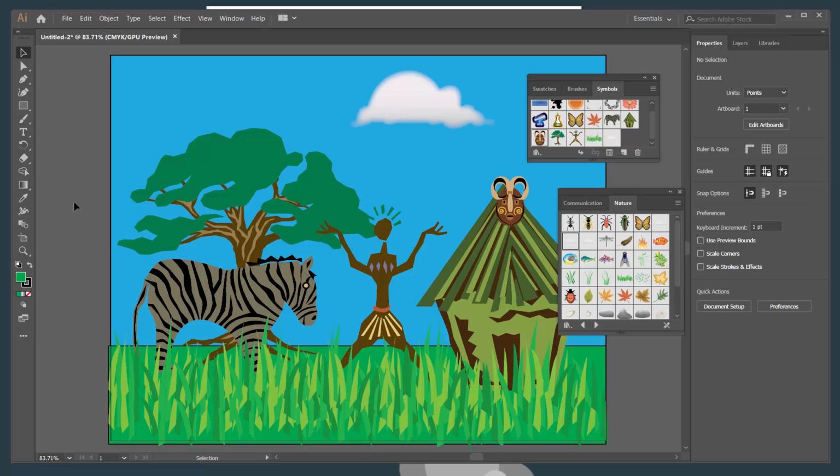Now mostly this image is made of symbols, right? It's got the hut and the mask and the zebra and the tree and the cloud, and I did throw a couple of shapes in there. I've got a blue rectangle in the back. I got the grass down here, but mostly this is made out of symbols, and I was able to make it because I got into the symbol library and dug around and found what I could find, and I made a little picture mostly made out of symbols.